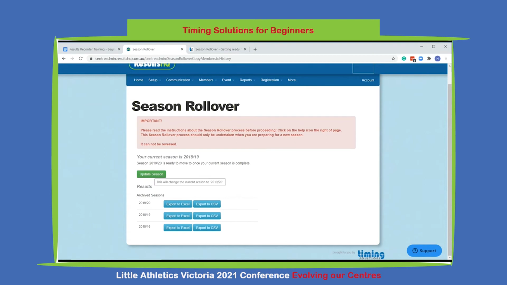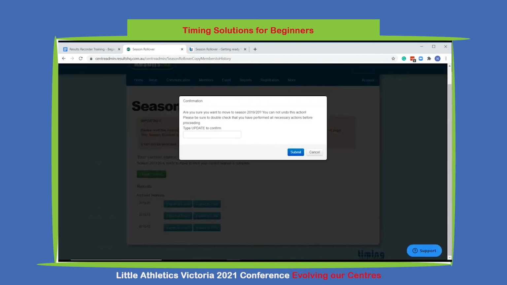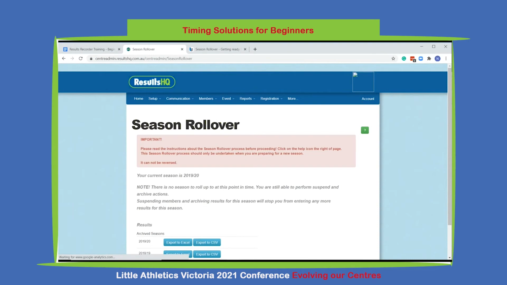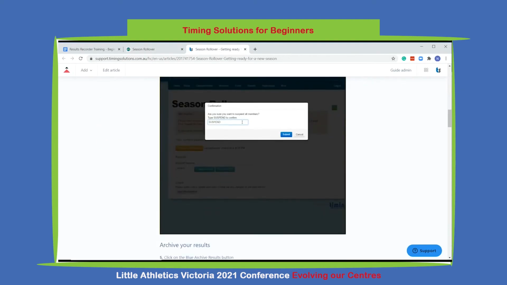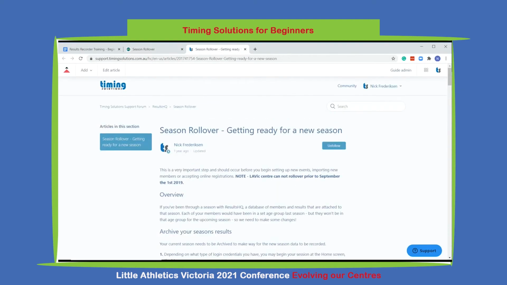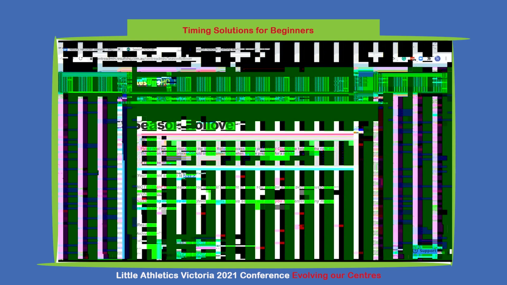So by clicking on this and writing the word update, we are now in the 1920 season. So that is how to do the rollover, which is basically what is in these steps that we've just gone through. That's me doing a live version of that.